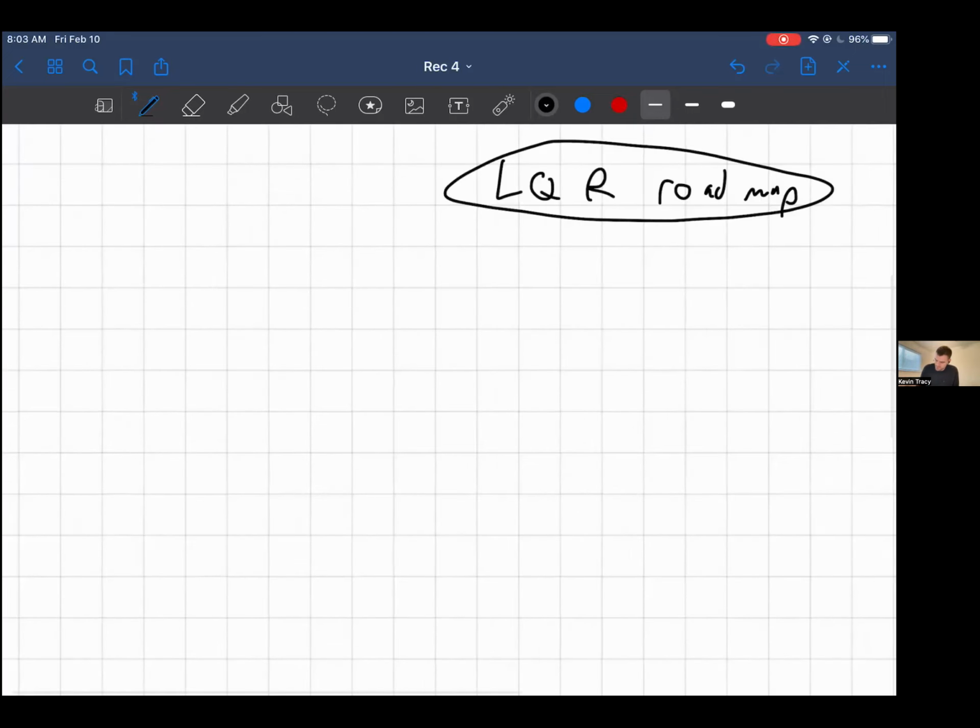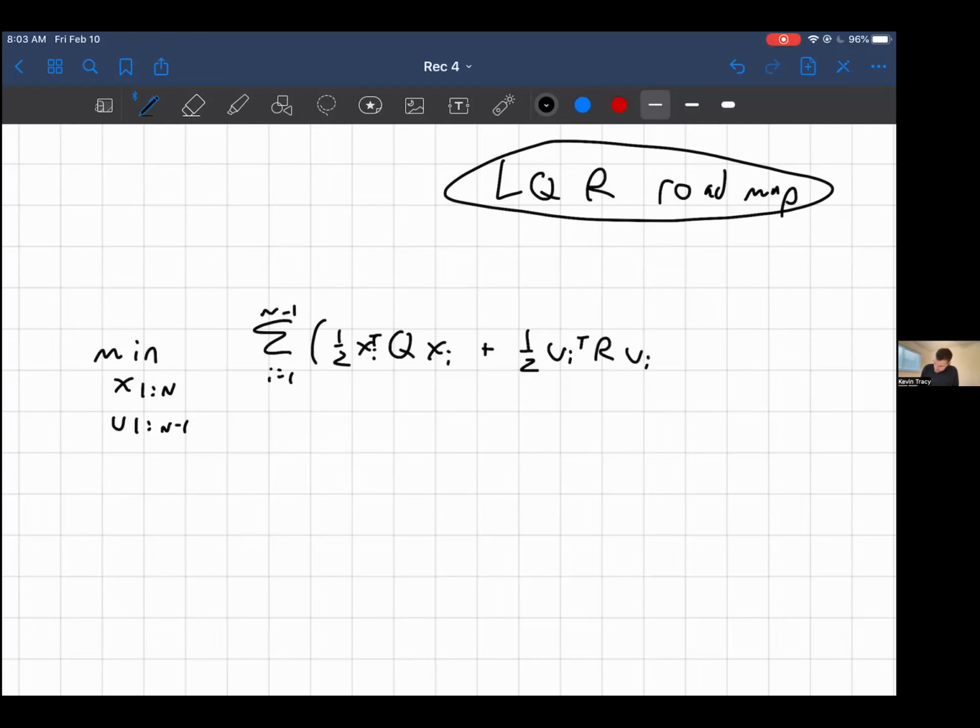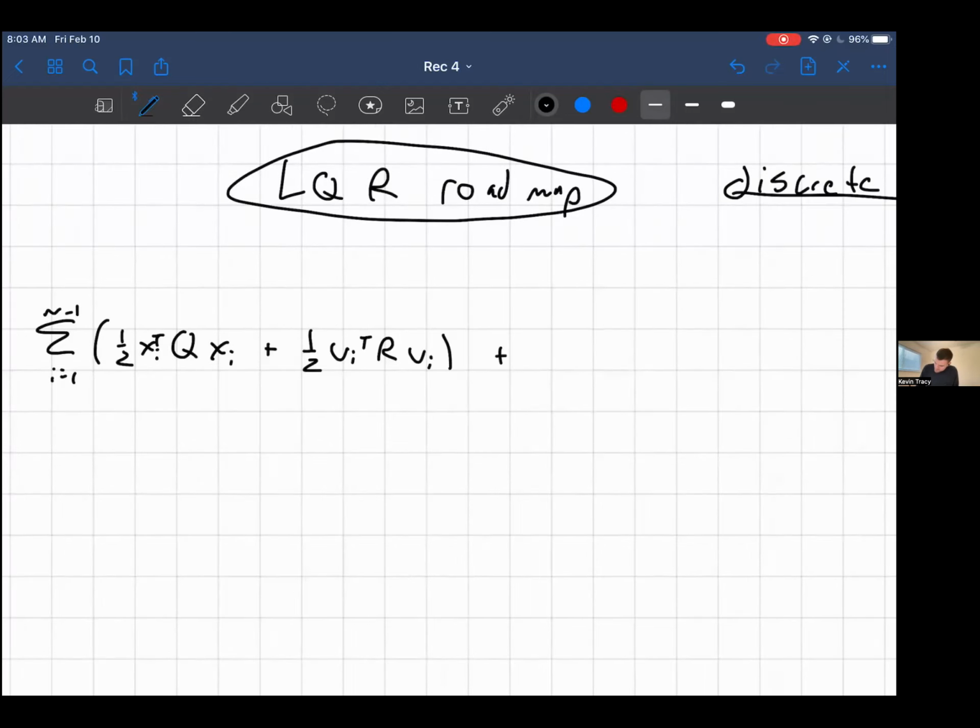So the first thing we'll do is the thing you saw on Tuesday, and this is finite horizon LQR. So this is the following optimization problem. I'm minimizing over x1 to n, some n number of time steps, and u1 to n minus 1. And my cost function is the following. I have a sum from i equals 1 to n minus 1 of 1/2 xi transpose Q xi plus 1/2 ui transpose R ui. And then we have this terminal cost here.